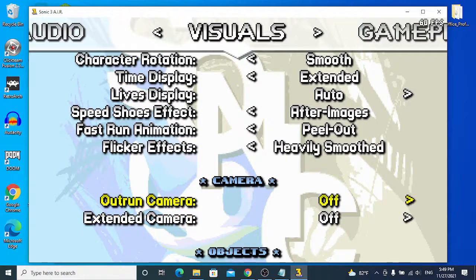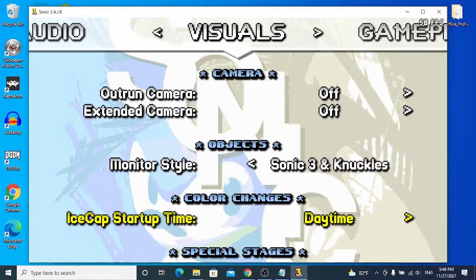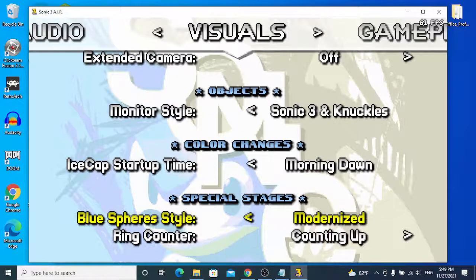Camera, you can set Sonic to have the ability to outrun the camera, so keep that off. You can set an extended camera. I'm going to turn that off. Objects, you can change how the monitor looks. 1 and 2 are the same, and 3 and Knuckles are different. So you can change that if you're nostalgic for Sonic 1 and 2, or just think they're better. Ice Cap startup time, you can set it to morning dawn for Ice Cap to start at morning dawn, which is pretty cool. So we're going to keep that at morning dawn.